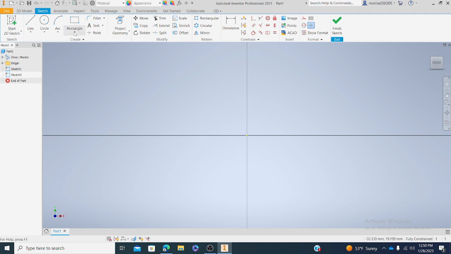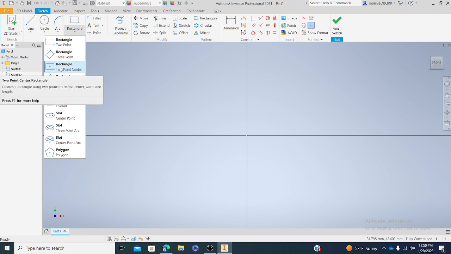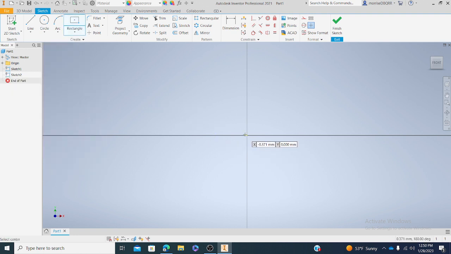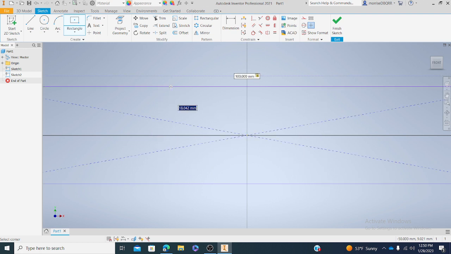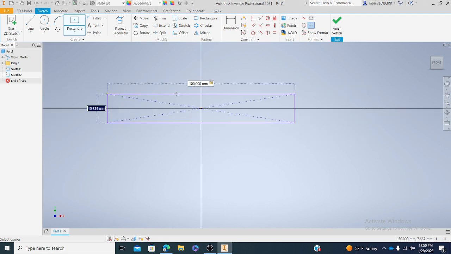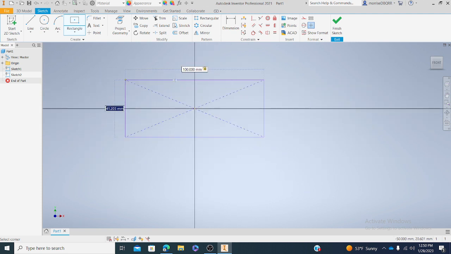So we're going to get a rectangle, rectangle 2-point center, and I'm going to click right here at the origin. You'll see it turn green. I'm going to left click and drag out a rectangle. Now, this rectangle here is going to be 100 millimeters in the horizontal direction, and hit the tab button. Now you have to scroll out. Remember, you have to rotate your scroll wheel on your mouse to zoom out. The vertical dimension here is going to be 50. All right. And I'm going to enter that.